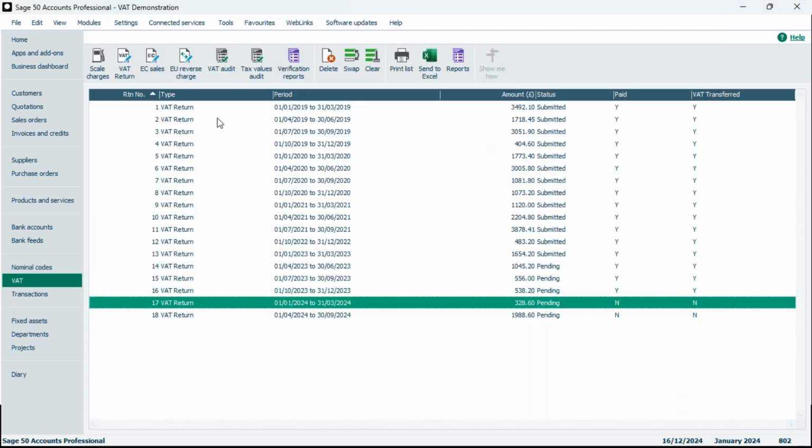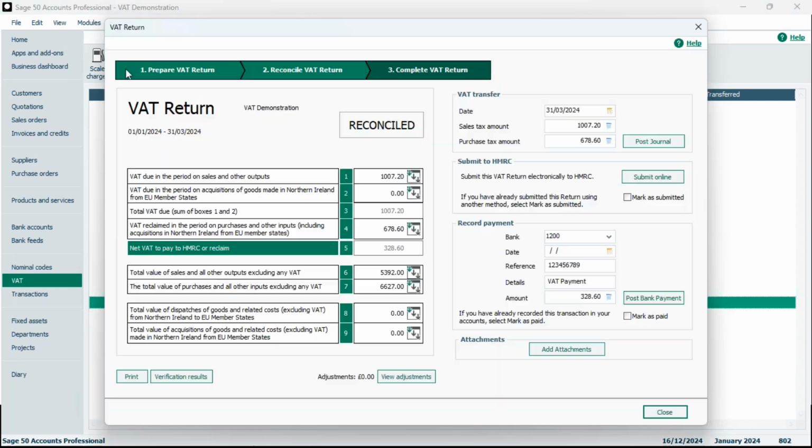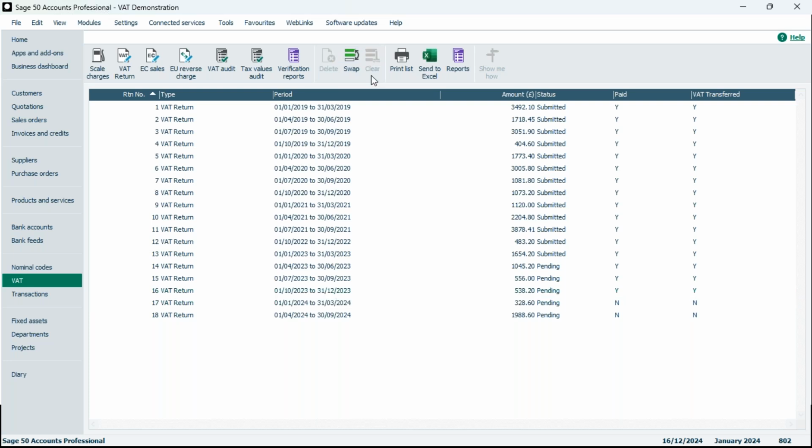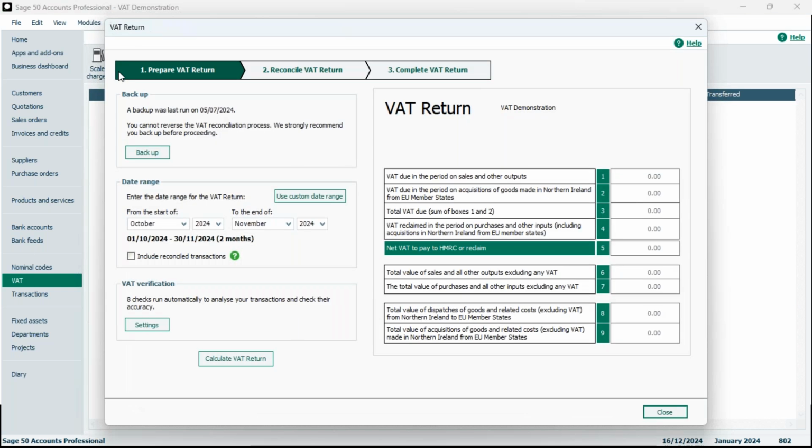So I'm going to close out of here first of all, because that's taken me into that previous return. What we want to do is start a VAT return from scratch. This is quite a common call for people who are maybe new to VAT, how to get into a blank VAT return. Because if I've got this one highlighted here and I click on VAT return, you can see it takes me into the one I have highlighted. So just remember, you do have the option to swap and clear here. Clear will clear any highlighting you have available. So now you can see nothing's highlighted. If I go back to VAT return, it takes me into a blank return.